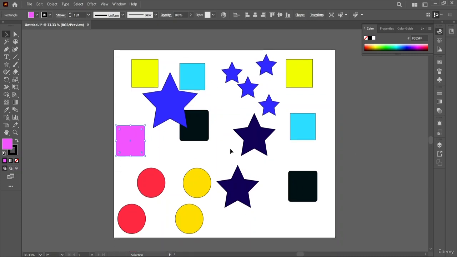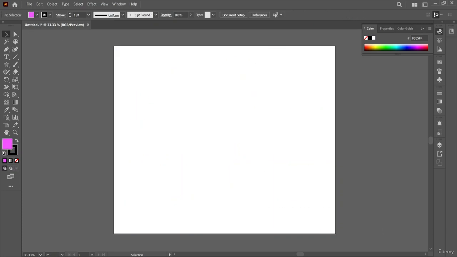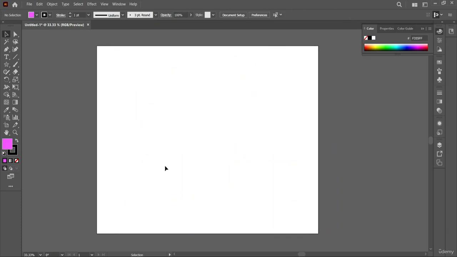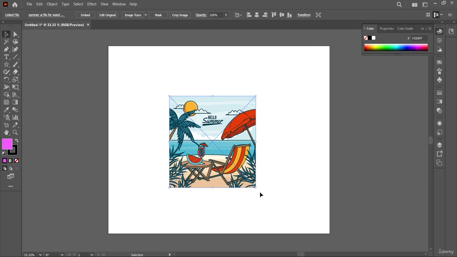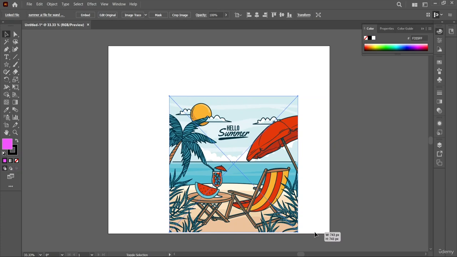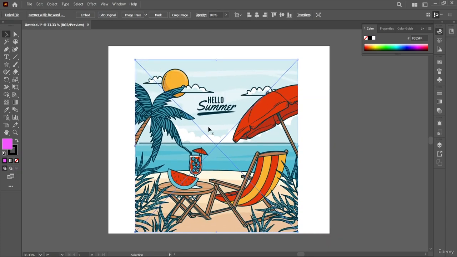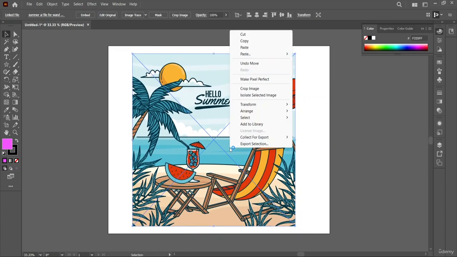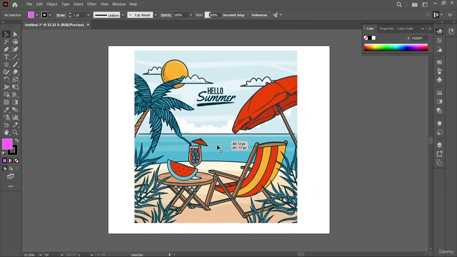Okay. Now what I'm going to do is basically select all of them and delete it. And I'm going to bring in a vector image so that I can use my magic wand tool with it. Okay, so here's the magic wand tool. So here's the vector image. Let me make it a bit bigger. Okay, after that, I'm going to right click and then I'm just going to let it stay here for now.